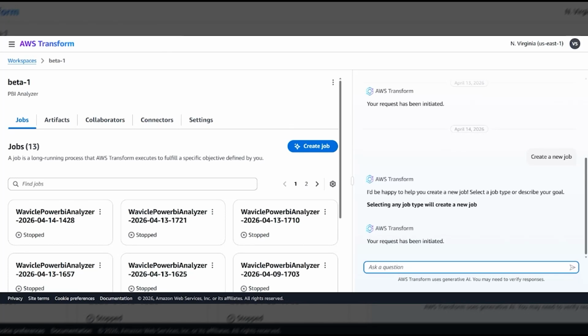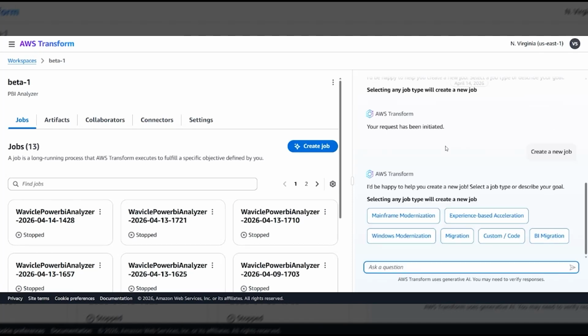When you enter the workspace, you have a few menu items, and also you have a create job button that will help you create a new job to do the Power BI report analysis. Let me go ahead and create a new job. As you can see, you can pick from any of the existing solutions like mainframe modernization, Windows modernization, or in our case, the BI migration.